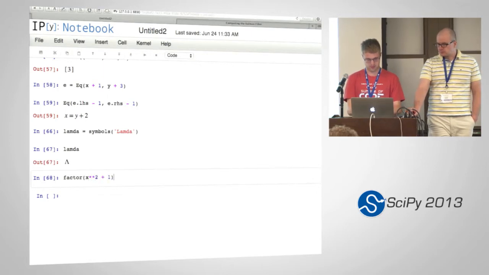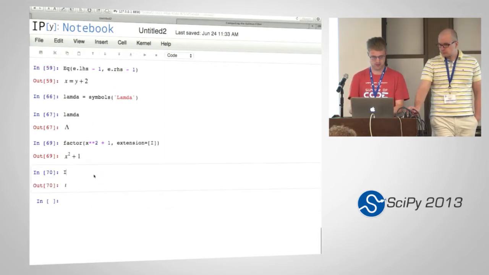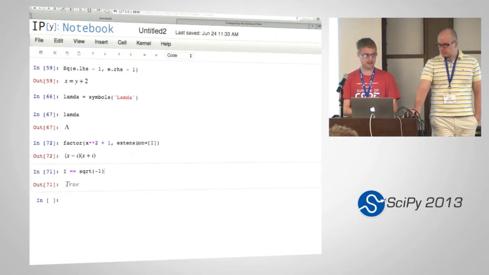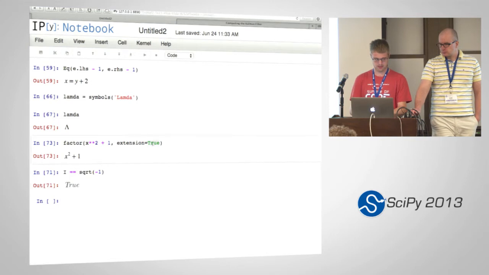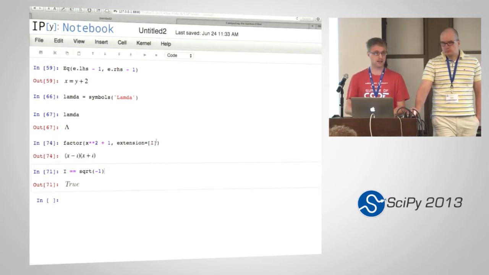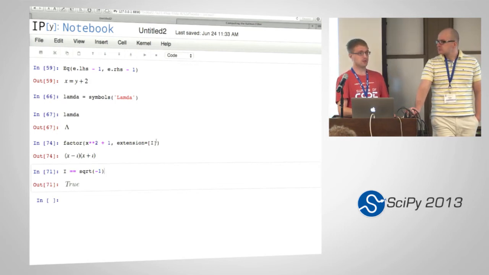For example, this polynomial is irreducible, but if you want to extend it with I, this capital I is the square root of negative 1, you can add this extension parameter here, and that'll include it. I think you can also even just do True and it'll automatically work, figure out what it needs. Maybe not, I don't remember. And actually, one of our Google Summer of Code projects is improving these factorizations over algebraic number domains.